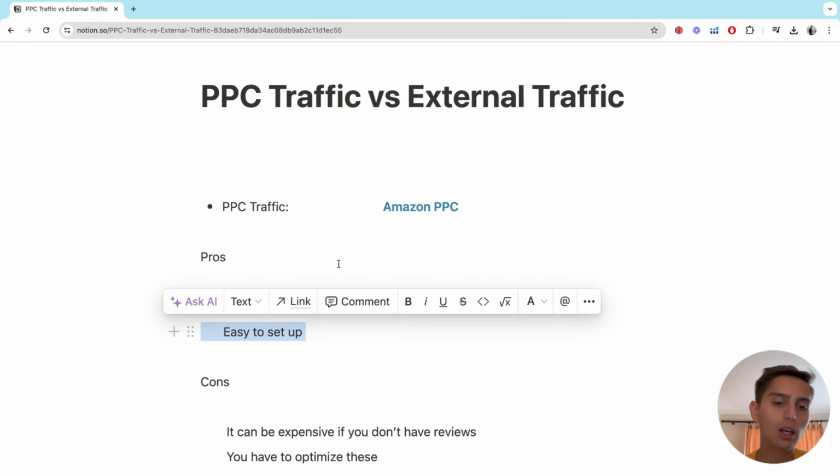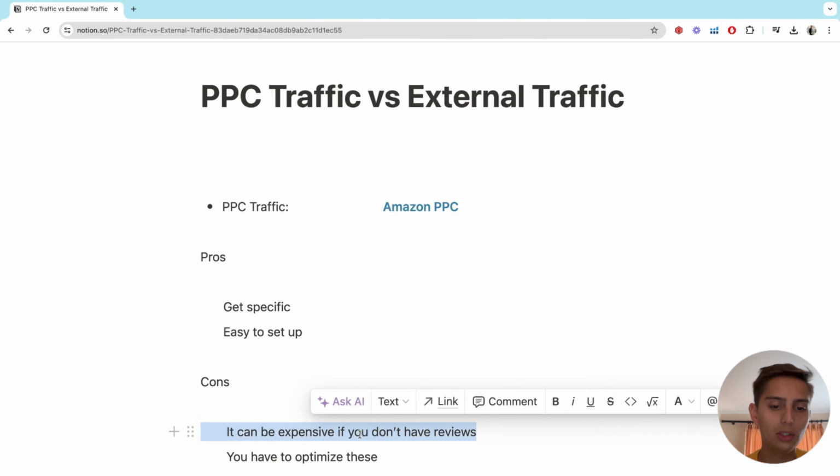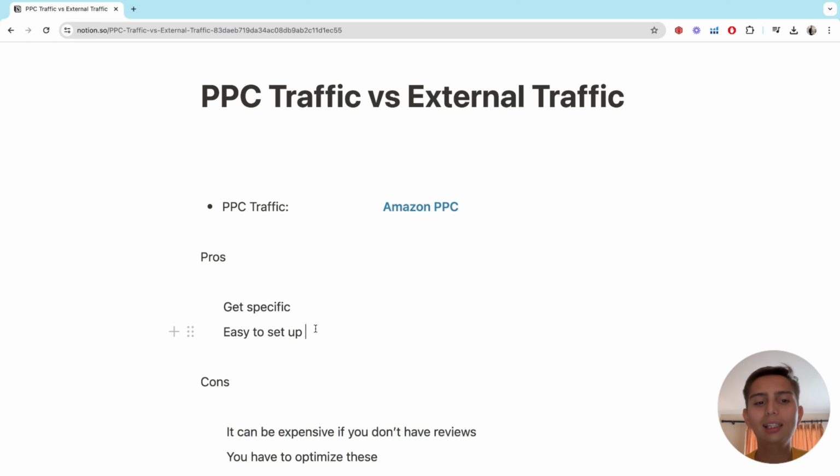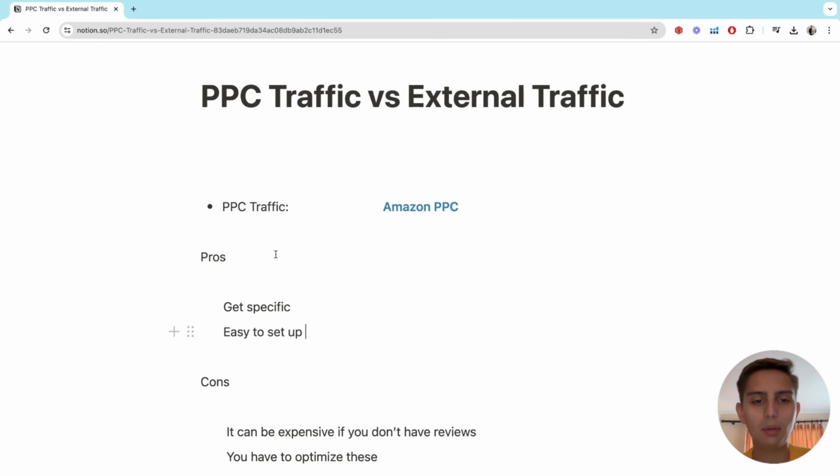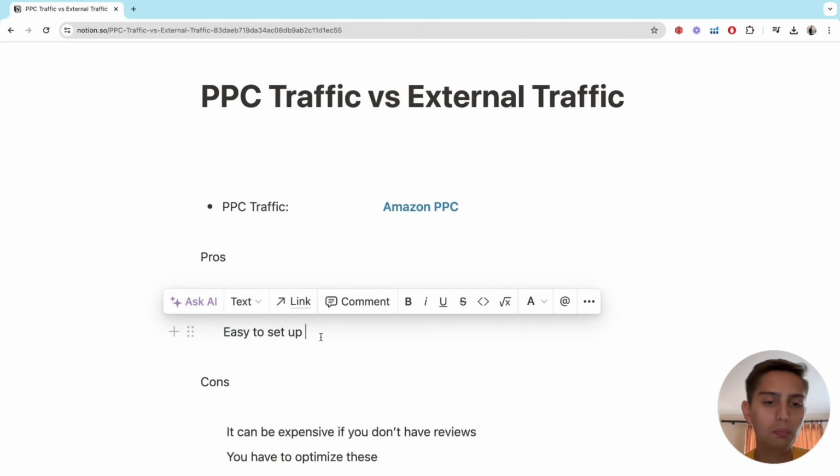Here's a point that I didn't write down here, but I'm just thinking about it: it's easy to set up. Yes, Amazon PPC is really easy to set up. Now the downside of that is that you don't really have much room to experiment and play around. Yeah, you can play around with a lot of types of campaigns and keywords, but that's pretty much it. Then we'll see that on external traffic, when it comes to social media, you can play around with a lot more stuff. So that's pretty much the Amazon PPC part. It is easy to set up, but it's pretty limited.